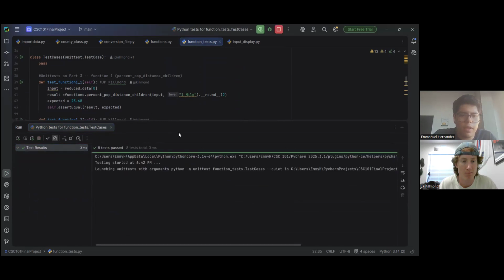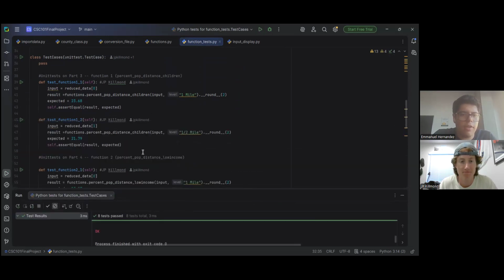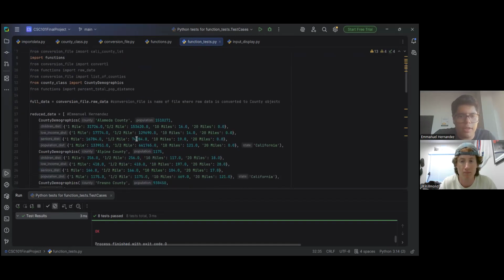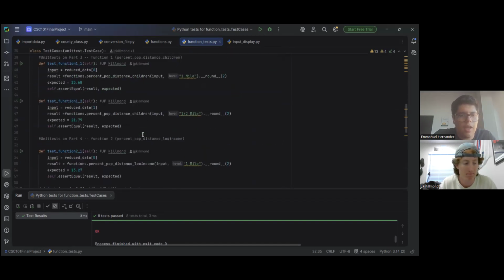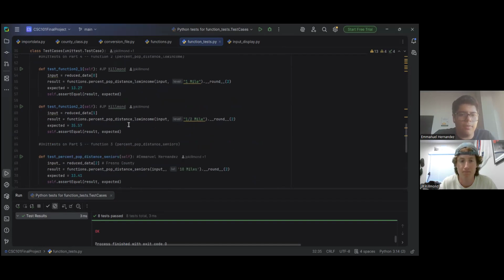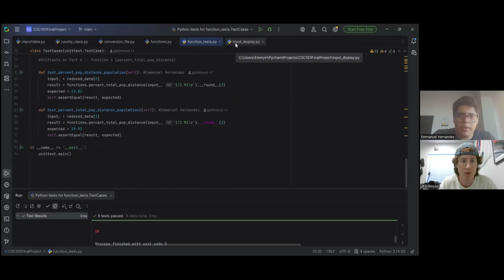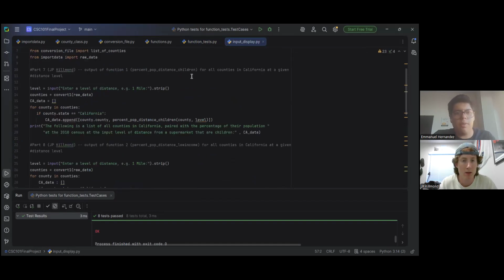show that right now. So all 8 of our tests pass, of just like input, reduce data, result. Of course, just put in our input, 10 miles. Our expected output was just from manually doing it ourselves from this reduced data and then self dot assert. And that's basically what we did for each one. And then round to two. And then here's our last one, input display.